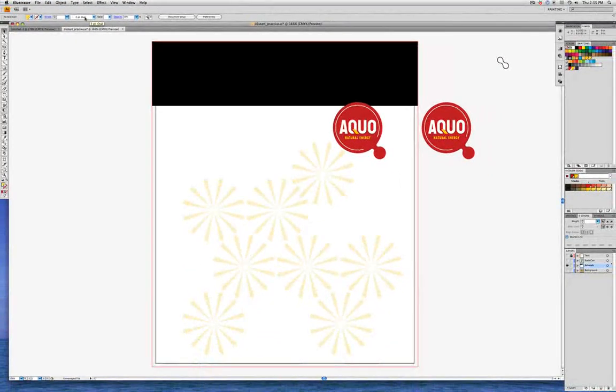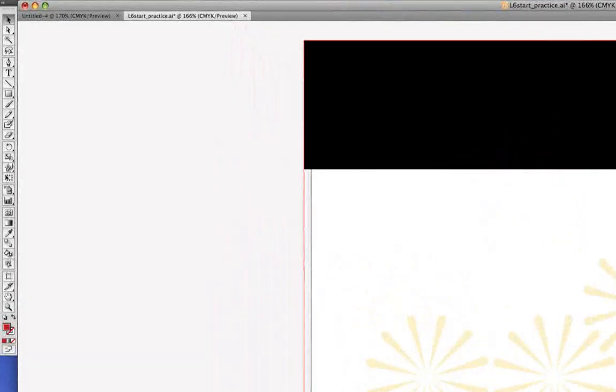Okay, let's click on the background of the copy and make sure that the fill indicator is in the front by hitting the letter X.